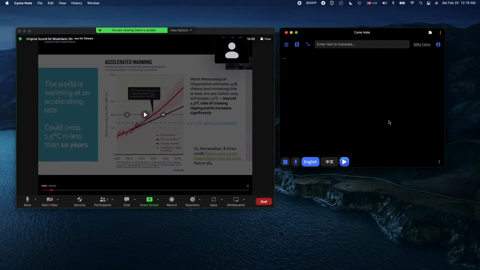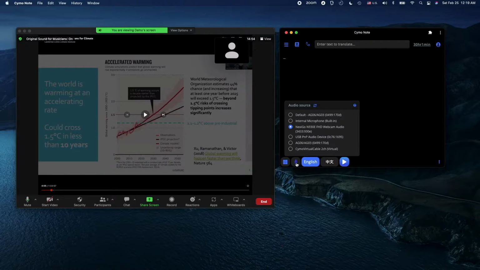Next, we're going to select the source of our sound from within the computer, which is system sound, or from an external microphone. Now, if we hover over this microphone button down here, we can see a list of the available devices that I can choose from. Now you can see I have quite a bit here, and down here there's something called the Cymo virtual cable.